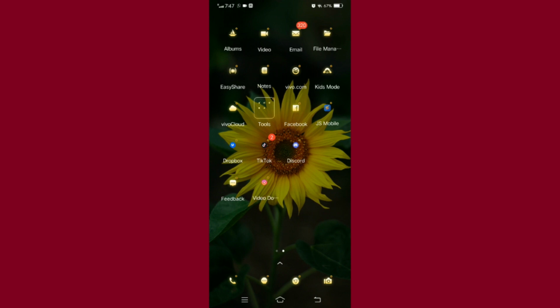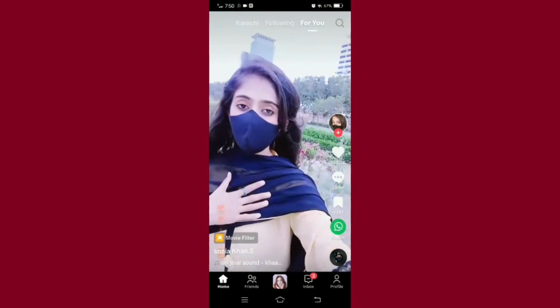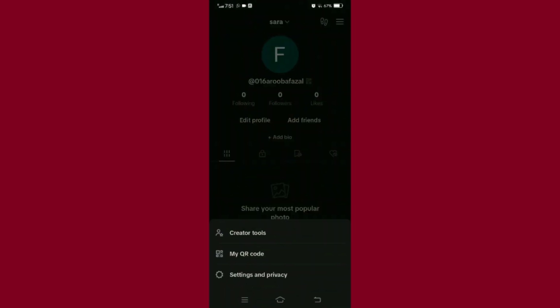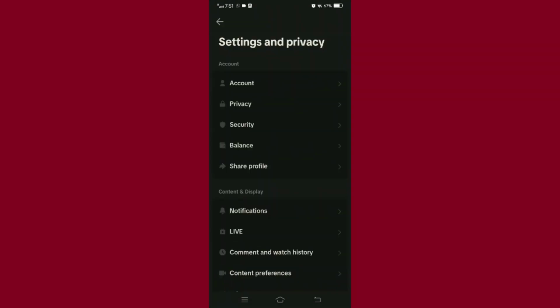And now let's begin. First, open your TikTok account. Tap on the profile icon given at the bottom right corner of your screen. And now tap on the three-dash menu icon given at the top right corner of your screen. And go to Settings and Privacy. And then go to Privacy option.